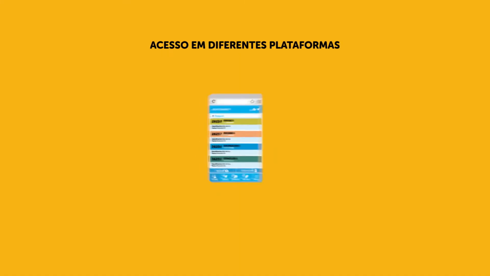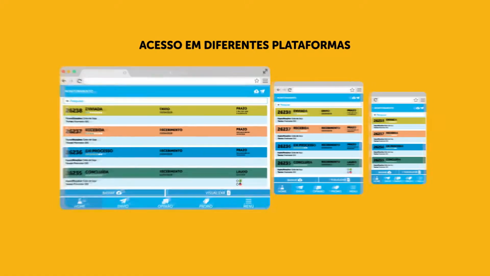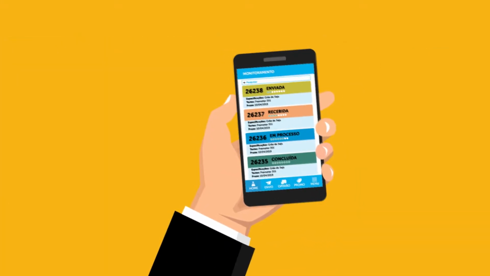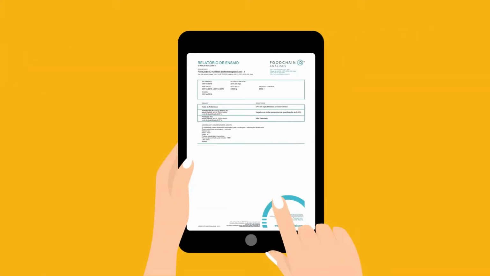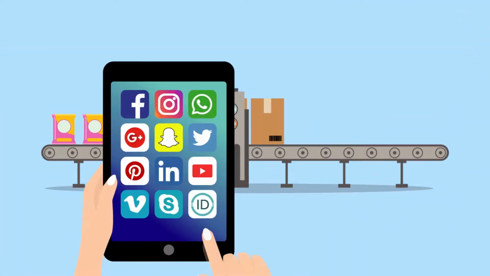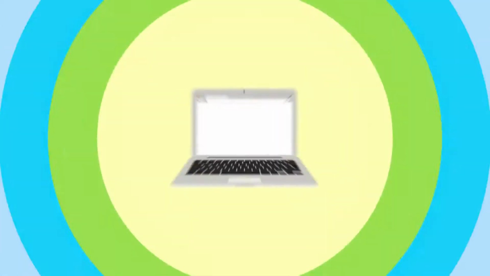In order to provide a more user-friendly service, FoodChain ID has developed an online platform where you can register your samples, follow up on the traceability, and check on assay reports. It's all done in a single place, quickly, easily, and safely. Besides, you can access it wherever you are.